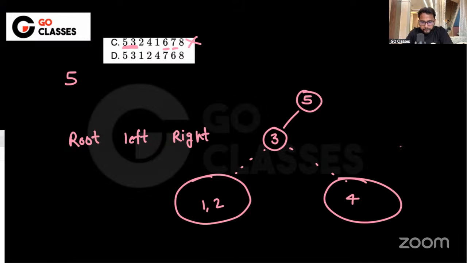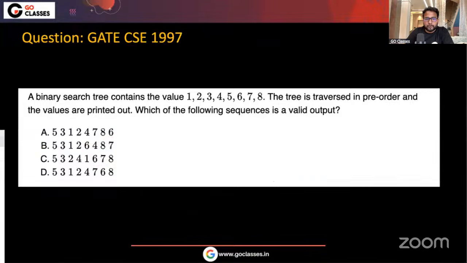You're getting my point? See, let me go step by step. D is the only answer here because left is 1 2, 1 2 is here, 4 is here, right? Let me do this question once again, probably. Okay.